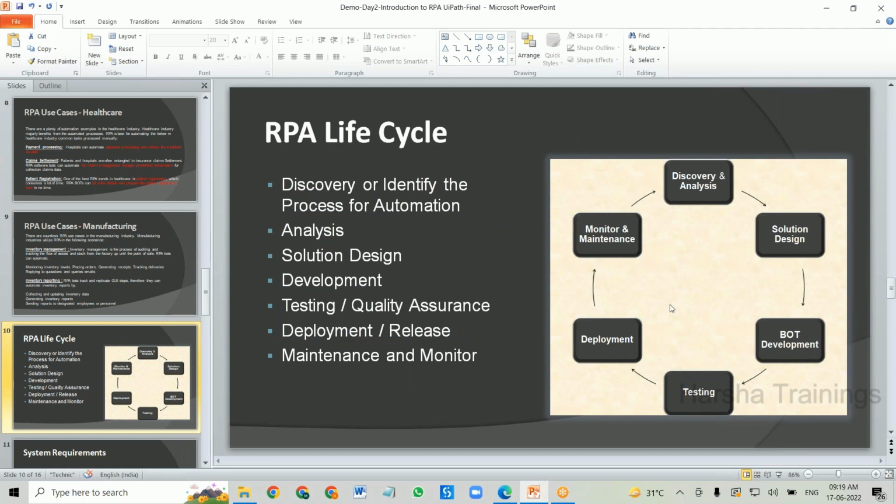So far we have covered various use cases in different domains. Now if we try to understand the different phases in the RPA implementation, the RPA life cycle explains the various phases in the RPA implementation.